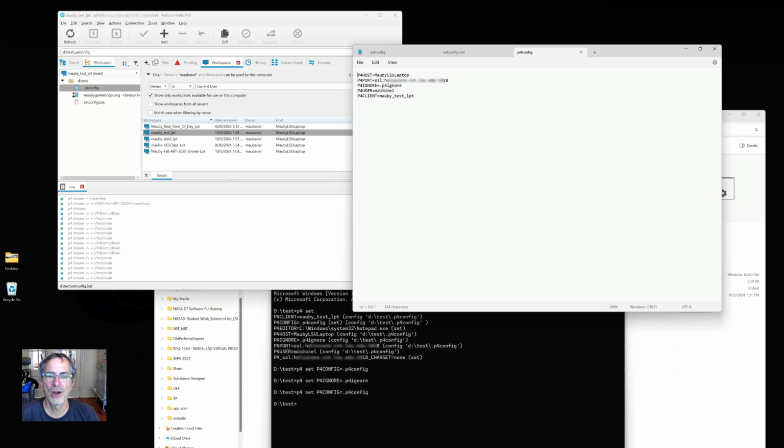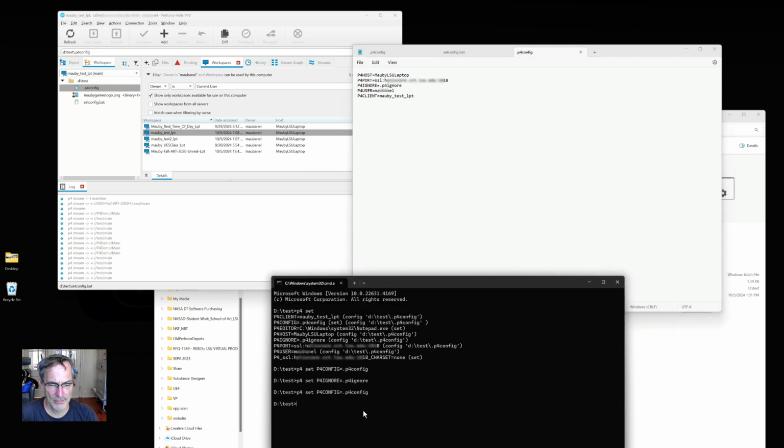file again, it has our workspace, our server, our P4 ignore, the user, which in my case is always the same. It's just me, but you could have different users if you were sharing a computer. And then my workspace, which they call P4 client. So that essentially is what it's doing in the background.